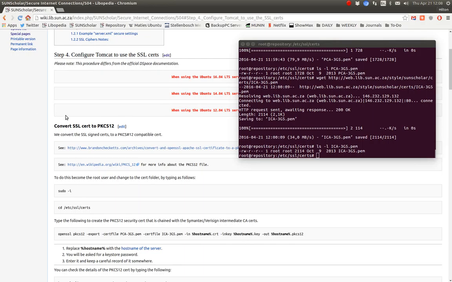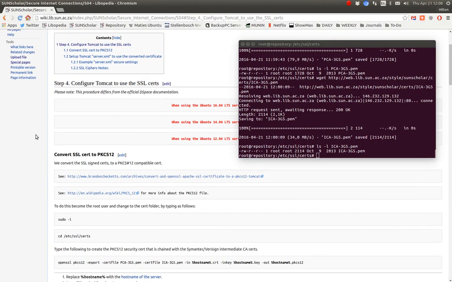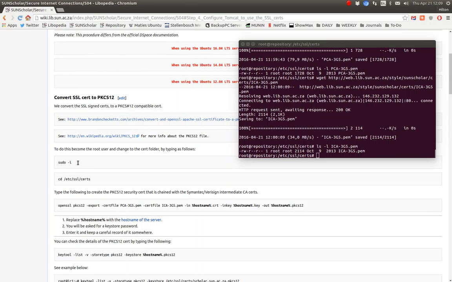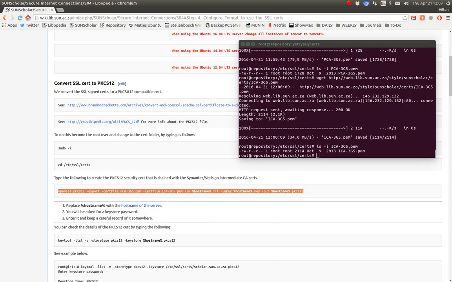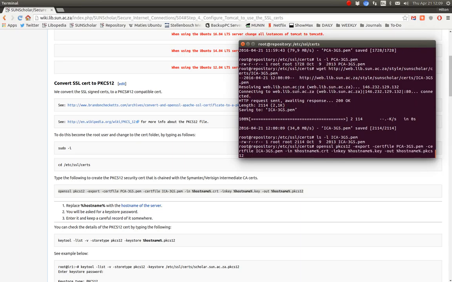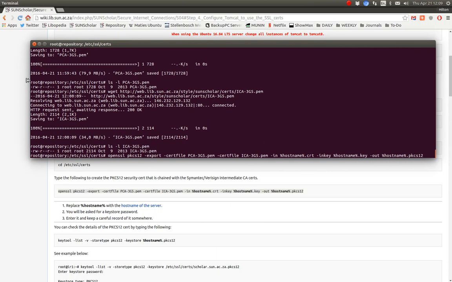So the first step is to convert that SSL cert into a PKCS12 compatible cert that will be used by Tomcat, because Tomcat uses these PKCS files. So there are the references of where I managed to get the information about that cert. To convert it, we go to the search folder, which we're already in. Then to create the PKCS file, we copy this and replace hostname here with the hostname that we've selected for our institutional project. So we copy that and paste it in here. Let me just stretch this over here so you can see the whole command more clearly. There's the whole command there.